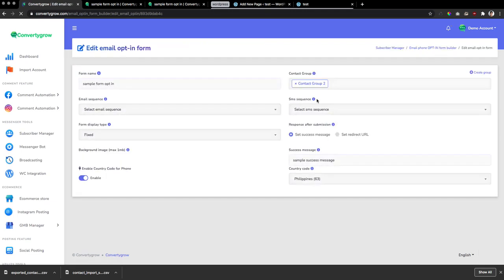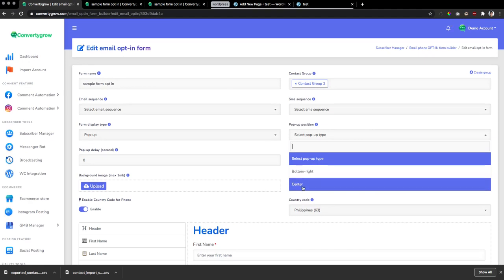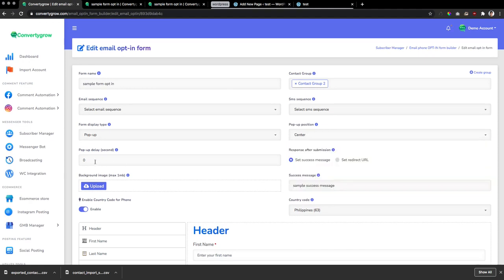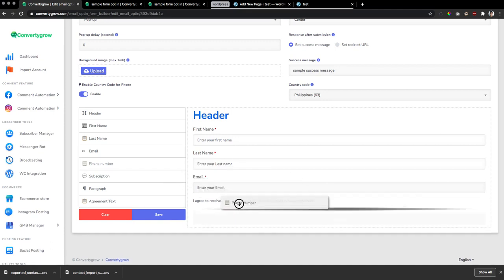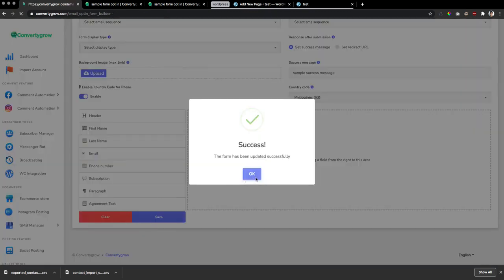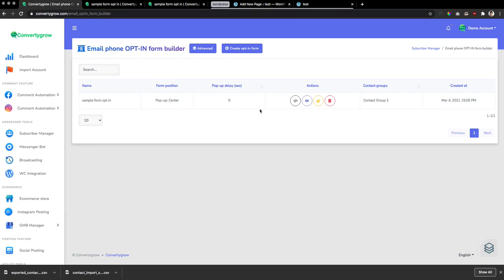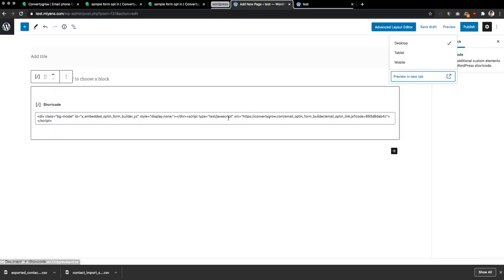Edit natin siya. Then, try natin nilagay siya to pop-up. Okay, sa pop-up, merong pop-up positions na kailangan i-setup. So, let's say center. Yan. Then, pop-up delay. So, it could be a second, pero set lang natin siya into 0. Try natin mag-add ng phone number. Yan. Then, save. Okay. Then, get natin yung code form. Copy natin. Then, paste natin. Yan. So, I think wala naman naging changes.